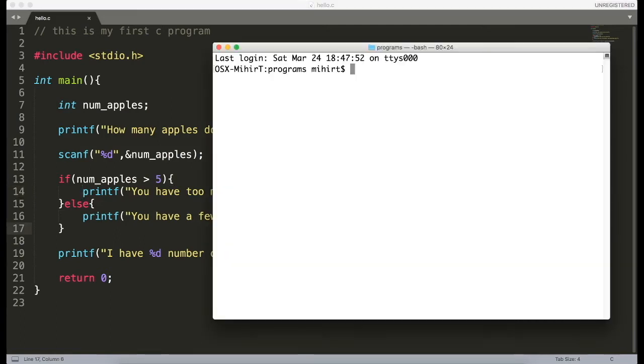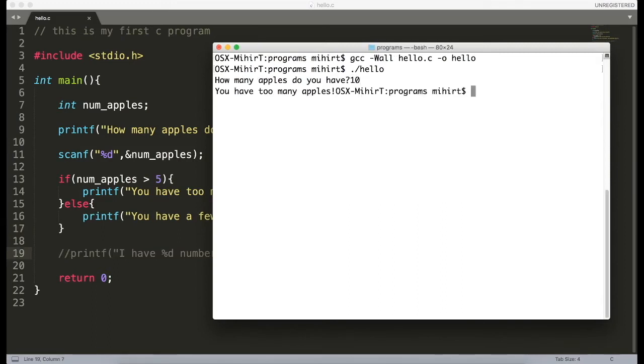So let's try to compile and run this and let's see if this works. So we'll say gcc, so it compiles without any errors. Let's run it. How many apples do you have? Let's say I say 10. Now it does say you have too many apples. The only thing I don't like is we should have added a new line character over here.